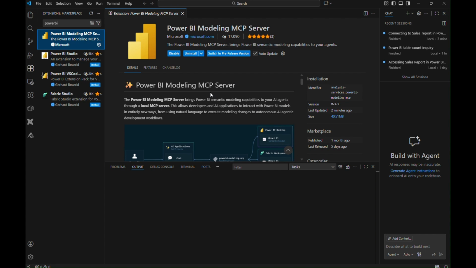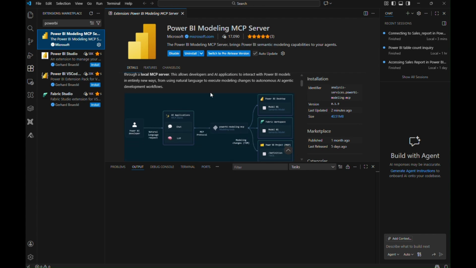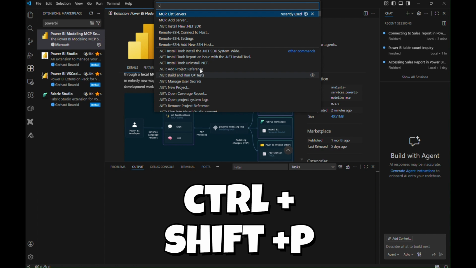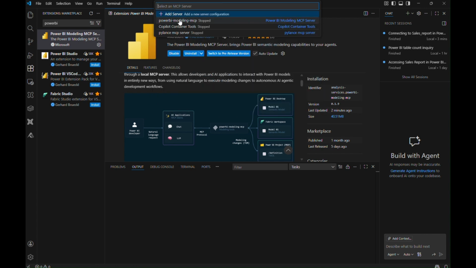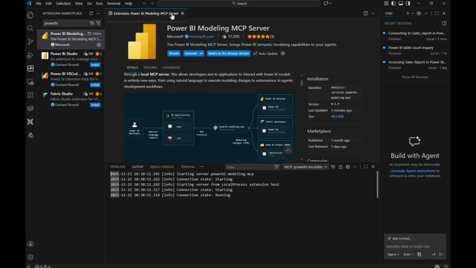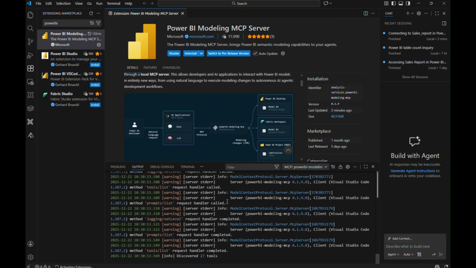So the next step is you will have to connect it with your Power BI desktop. You will have to click Control Shift P and just click on list servers. Since the Power BI desktop is already active, it will be displayed here. So click on Power BI modeling MCP and click on start server. You could see that the log rises up and it will get you connected to the Power BI desktop.